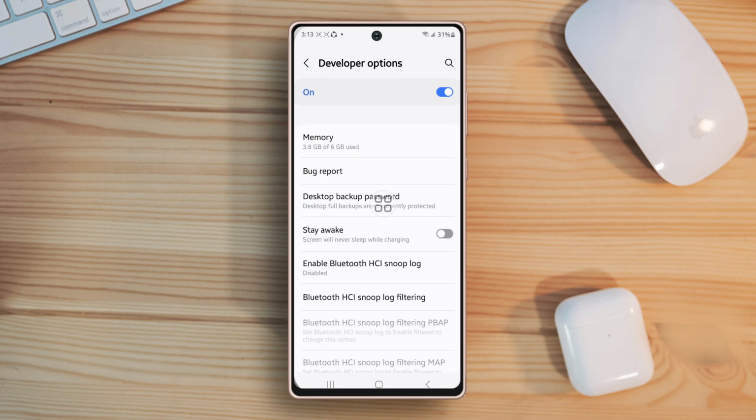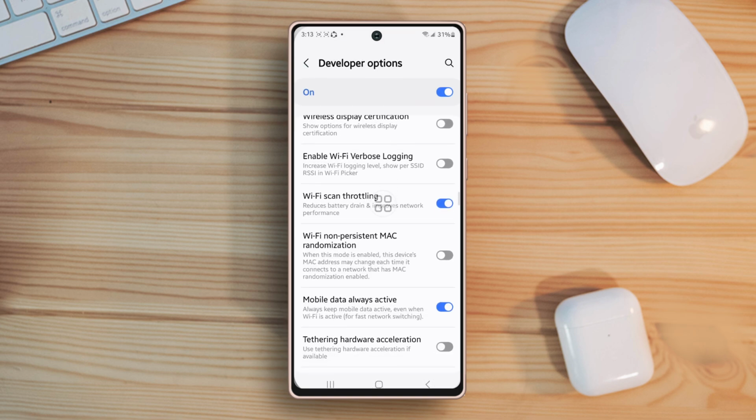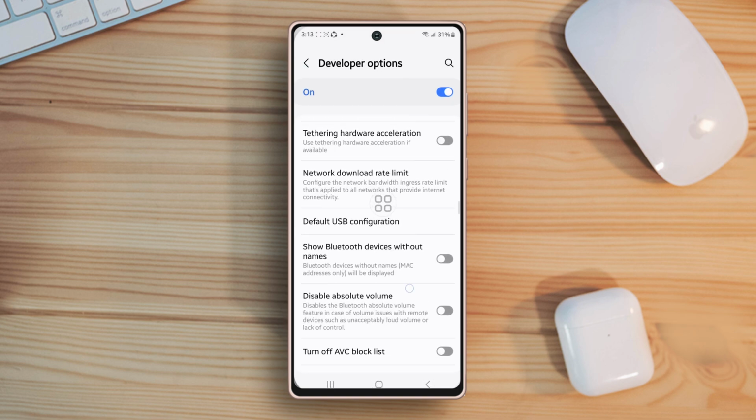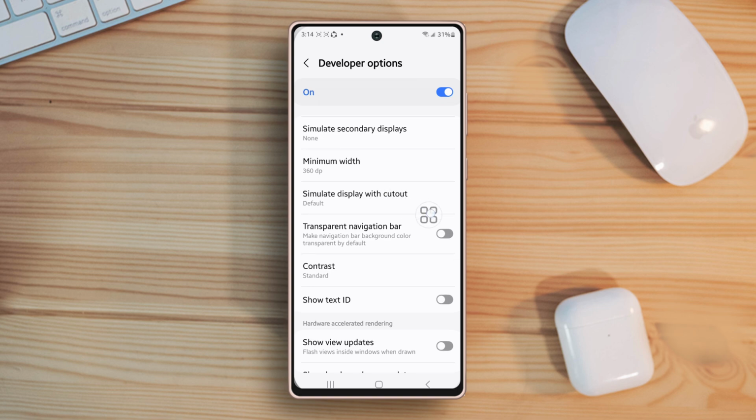Now tap on it, then scroll down a little bit, find the transparent navigation bar option, and then toggle it on. Here it is. So there you have it, folks. That's how you can make your navigation bar transparent on your Samsung Galaxy phone.